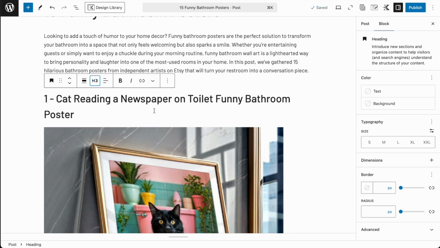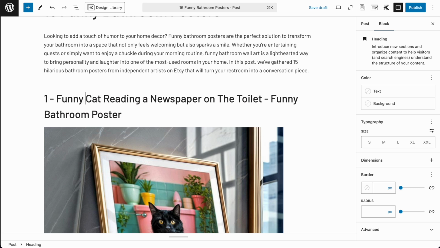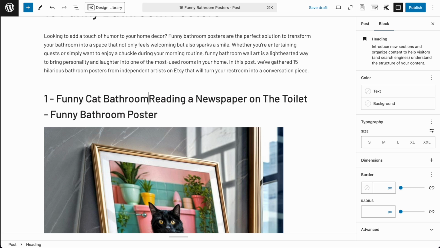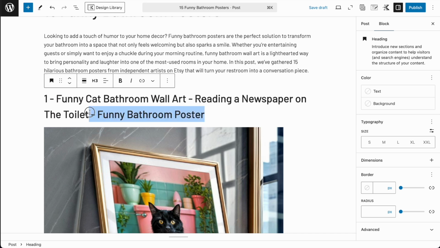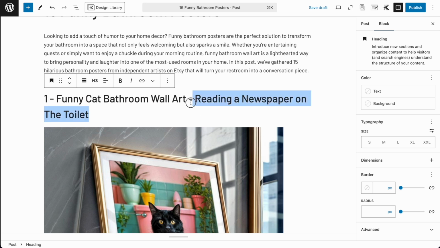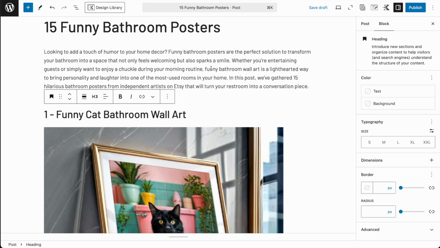I'm going to do H3, I think that's enough. Cat reading a newspaper on the toilet. Maybe change it up a bit. Funny cat bathroom poster. Wall art. I'm kind of digressing from the funny bathroom wall art, adding cat reading a newspaper on. Let's just do this. Funny cat bathroom wall art.